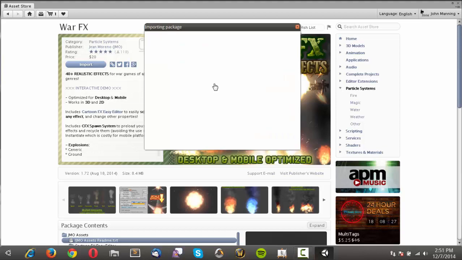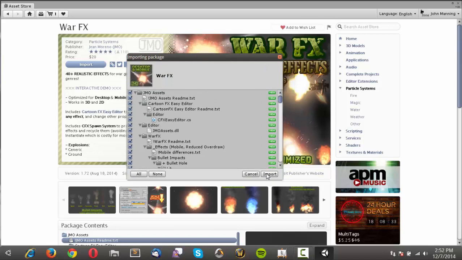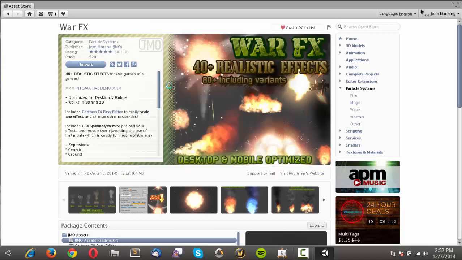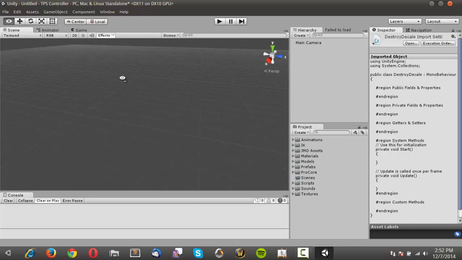However, if you want to create your own particle effects and your own muzzle flashes, be my guest. That's absolutely perfectly fine. So I'm going to go ahead and import that, and we should have everything that we need to get going. Okay, so I have that imported, and everything should be compiled just fine.